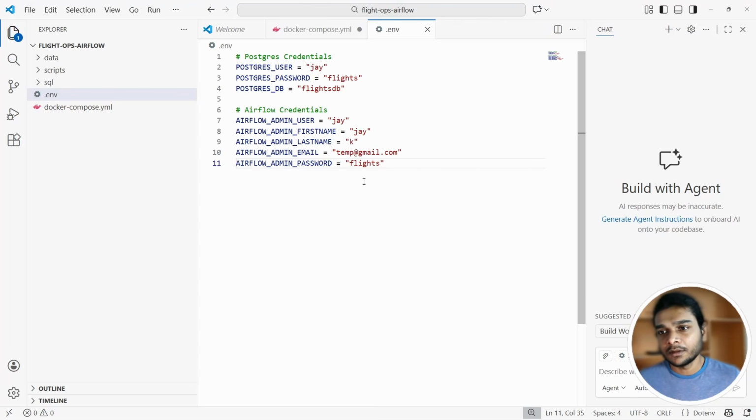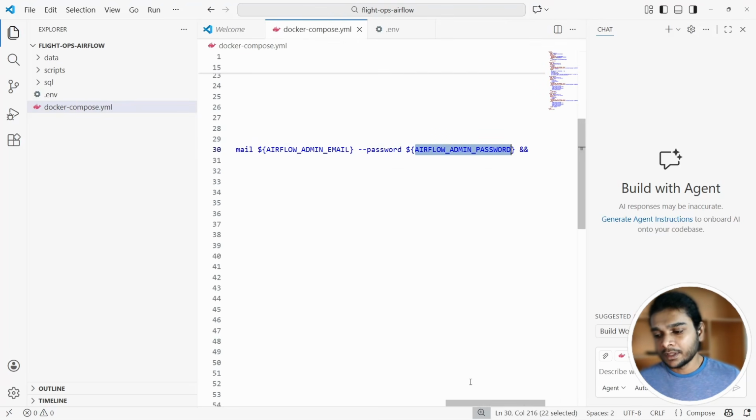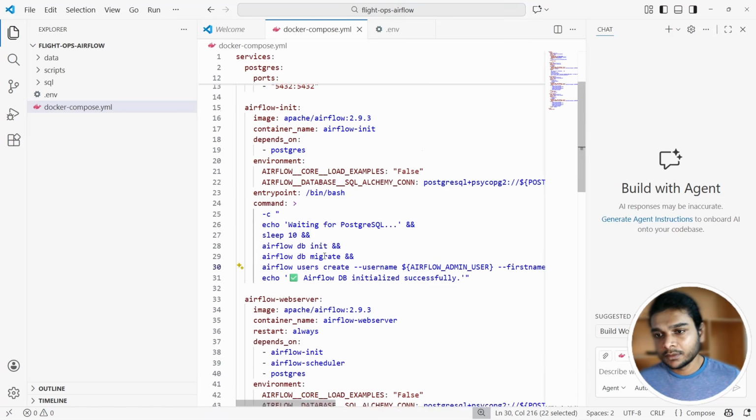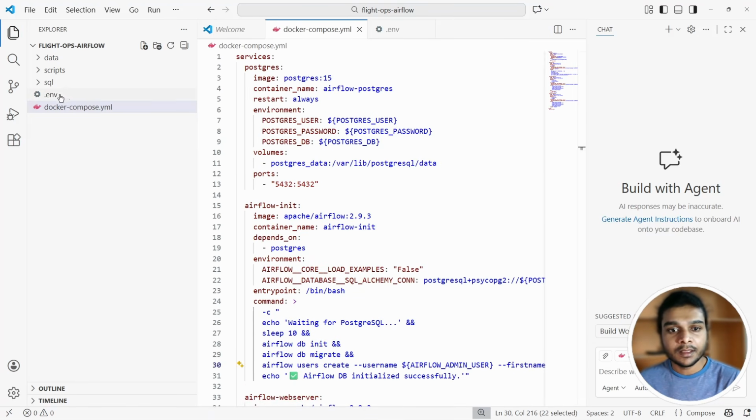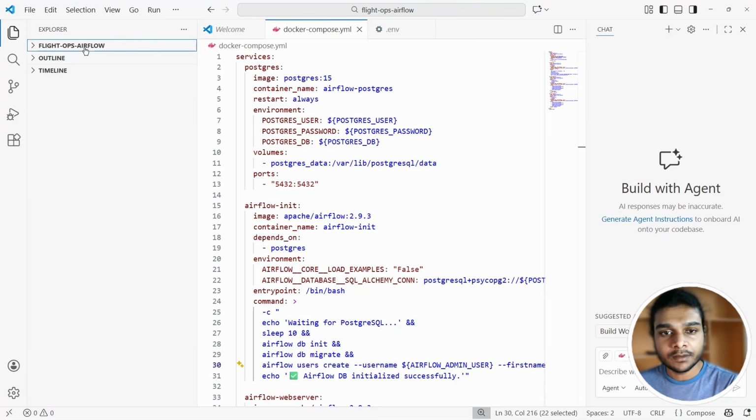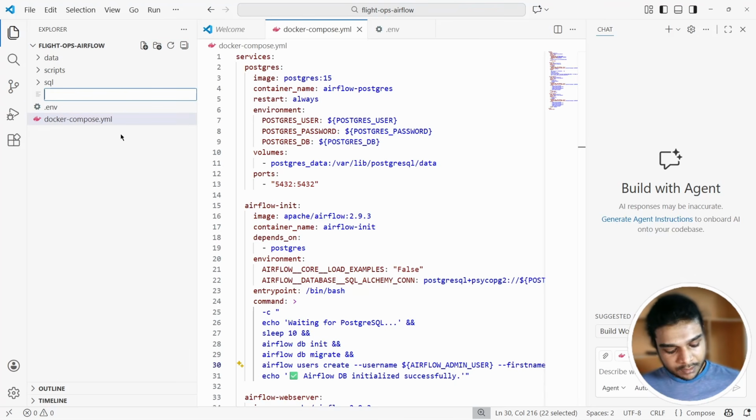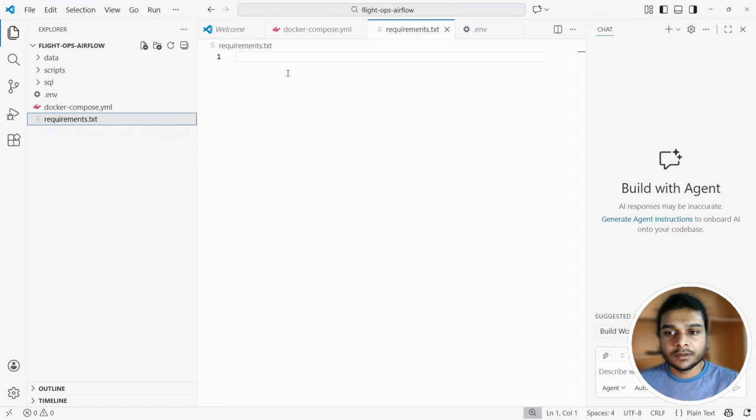Now save this file. Make sure you save the Docker file too, and place it in this location, the root of the folder. They should be saved in the root of the folder. And lastly, we create another file, requirements.txt, a text file which includes all the tools that we have to install.